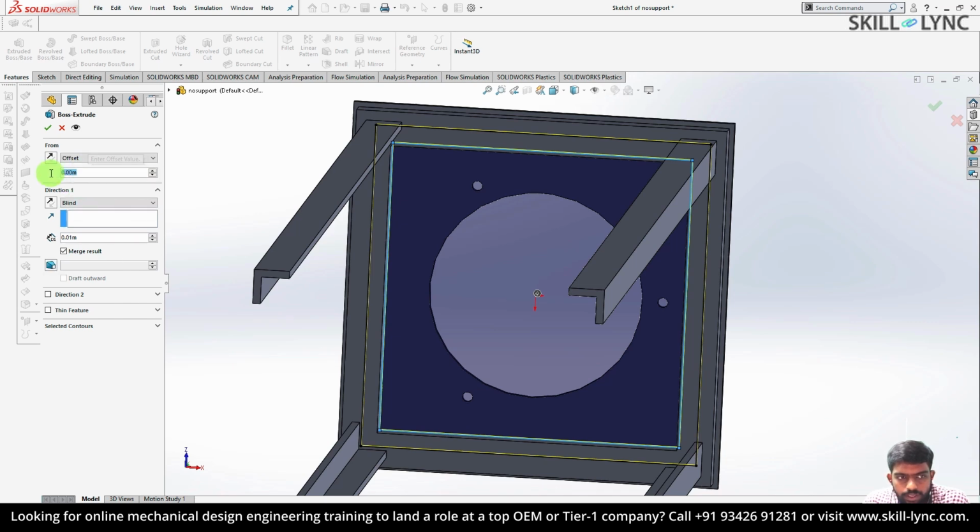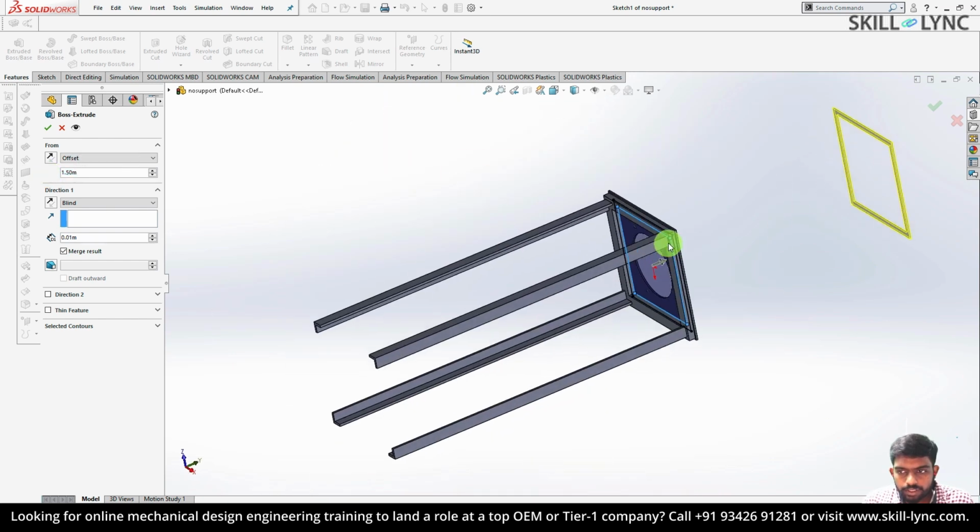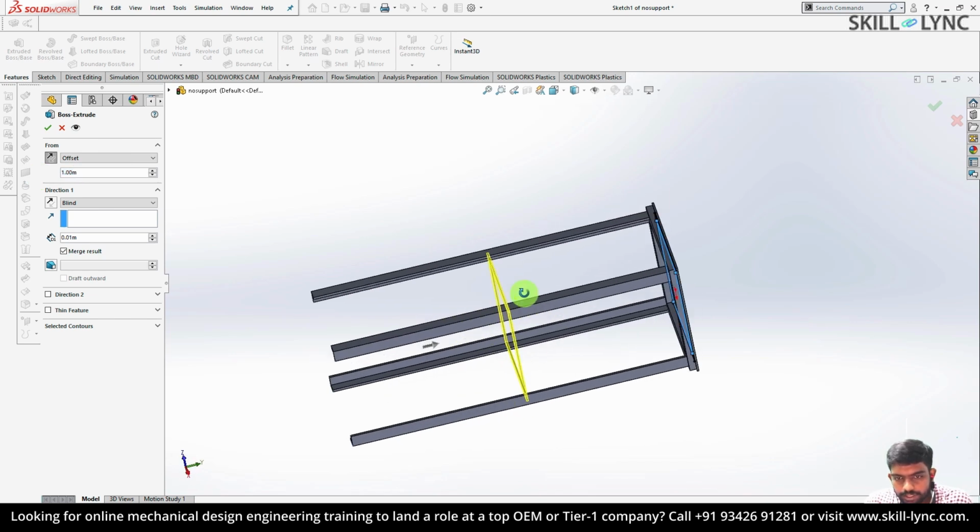Let's say we are offsetting it for 1.5 meters. As you can see, it has gone outside the model. So reverse the direction. For time being, let me choose 1 meter, which is exactly in the center. Now for the width of the stiffener, I'm going to choose 10 mm.